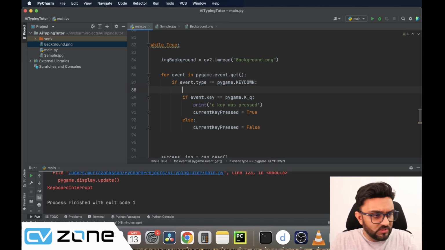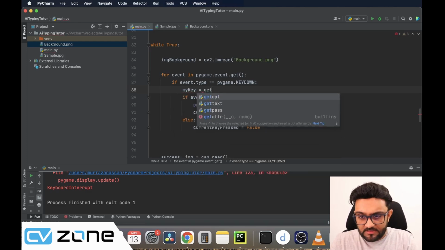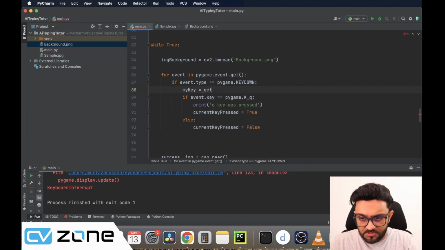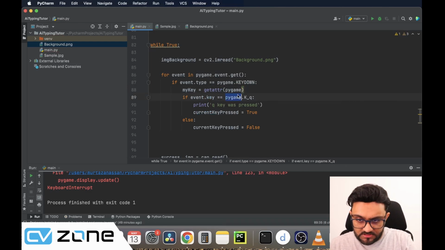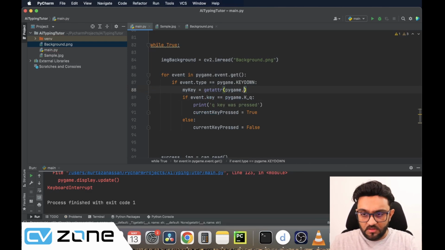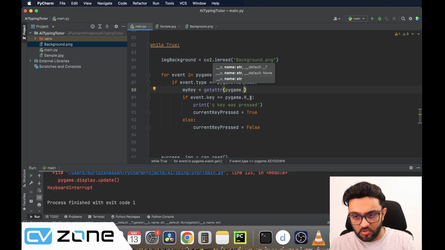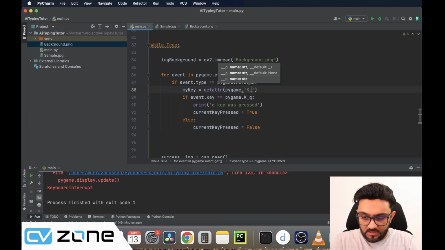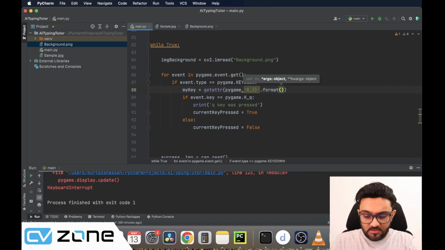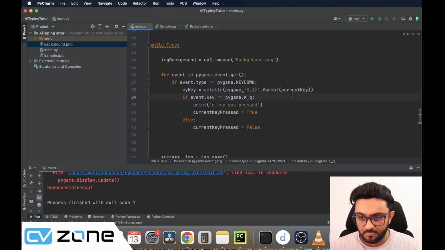So it will check my key equals get attribute, and then we are going to write pygame. So this is our first part, and then after the dot we have k underscore q. So we will write the second part. So here we will write k underscore, and over here we need a dynamic value. So we are saying this is our dynamic value, and this dynamic value will be format, and it will be current key. So that's the idea.